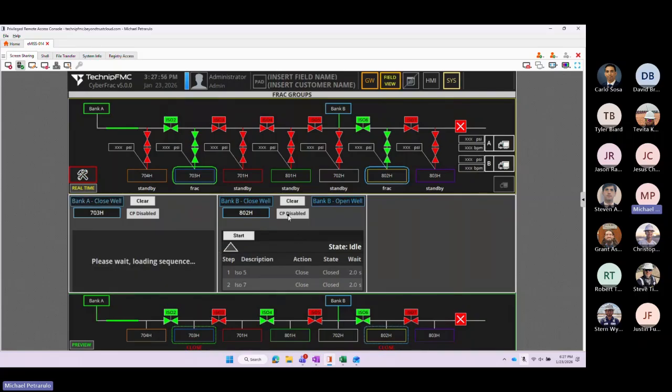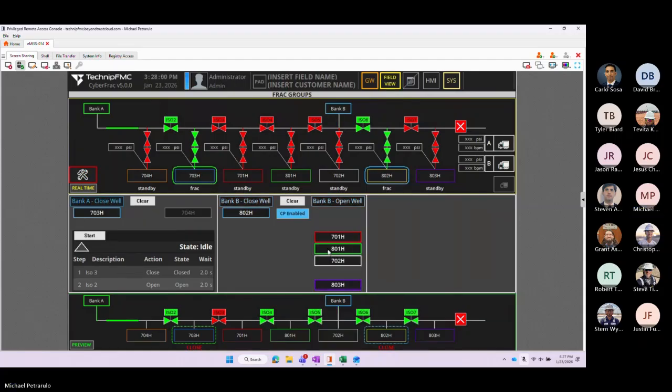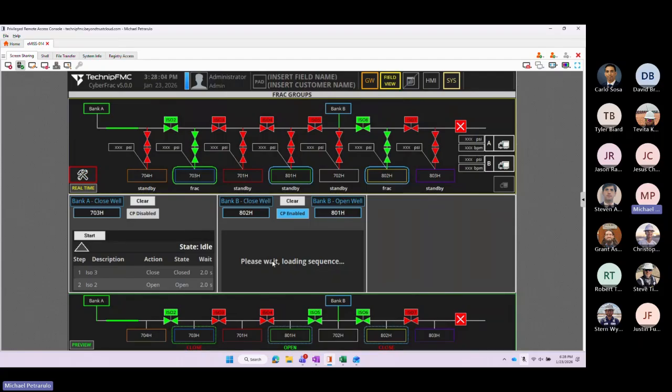It doesn't have to be in this order. I could start with Bank B and I could say, oh, I want to continuous pump this one first. Get me over to 801. And then I can hop over to Bank A and execute if I wanted to. I'm going to go ahead and start this. We're going to CP this guy to this guy. So at this point, I've selected start. System is waiting on end of stage.